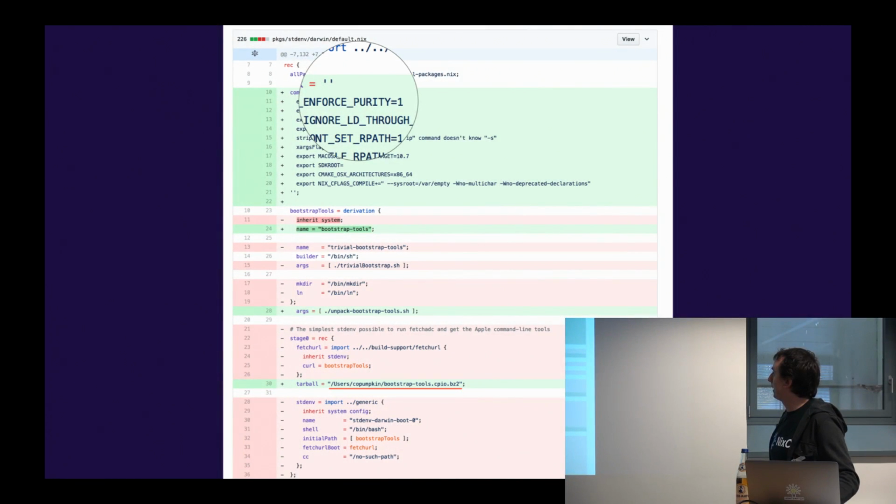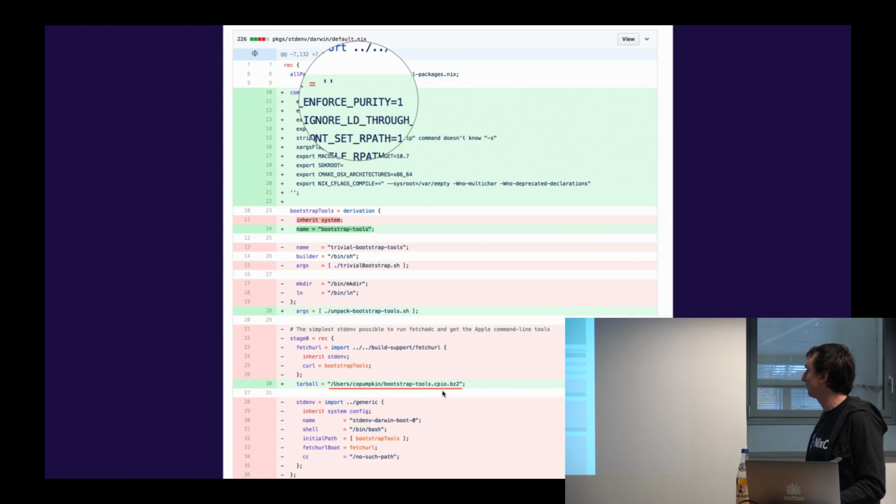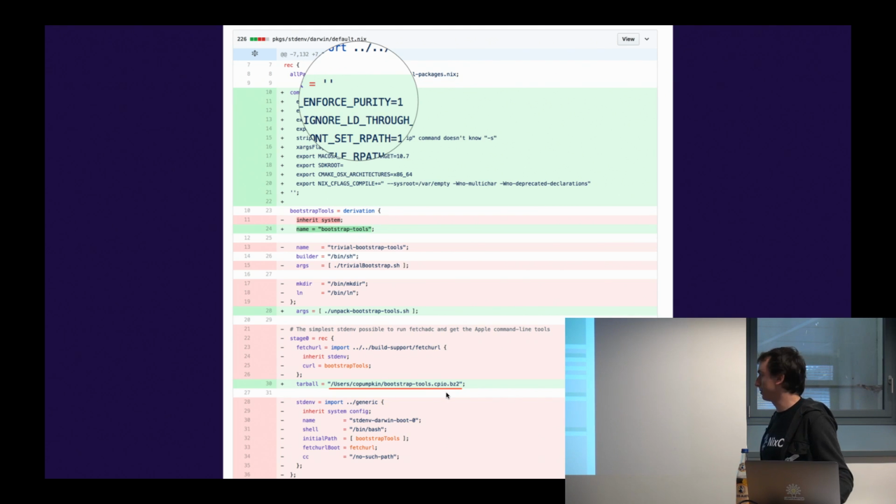And as far as how I was actually testing this when I was going around, it was pretty hacky. You can see here I have the standard env again with enforced purity equals 1, unlike before. And this was basically the bootstrap tarball. So we have the cpio.pz2. CPIO is an obscure archive format that's easier to unpack, I guess, than tar. I was just copying what Linux was doing at the time.